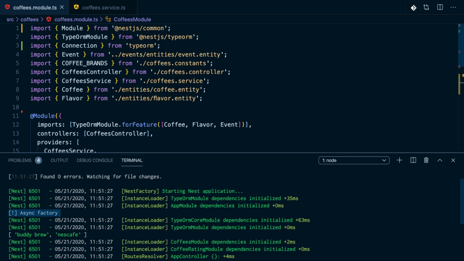Asynchronous providers make complex situations such as these that much easier. We no longer need to worry about race conditions and many other common application startup needs.